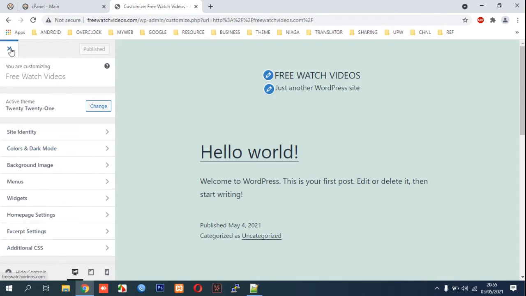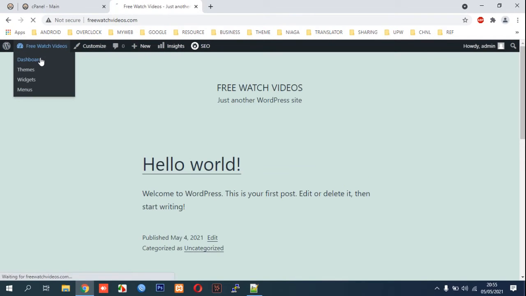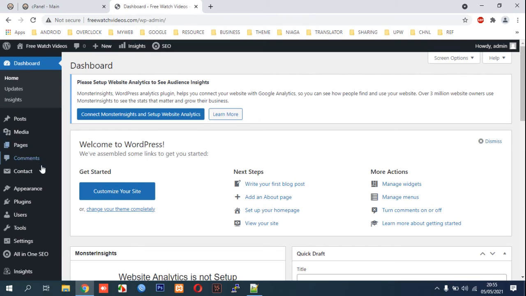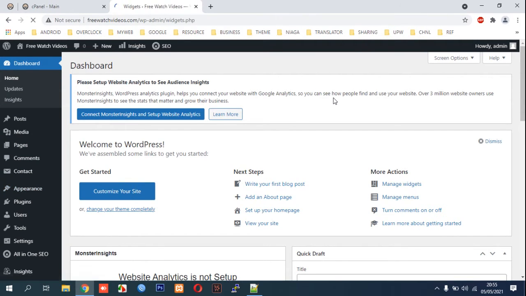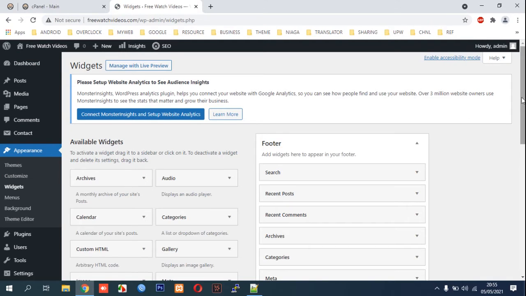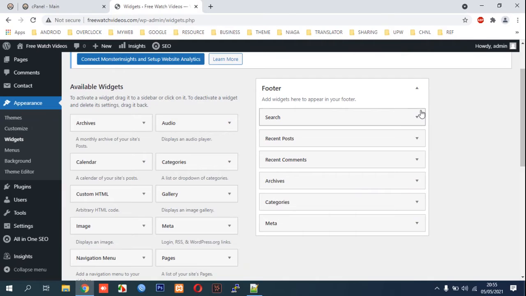And you can try it also: log in to the dashboard and choose Widgets. In here, you can see that in the widgets, we have the footer menu in here. You can edit this.